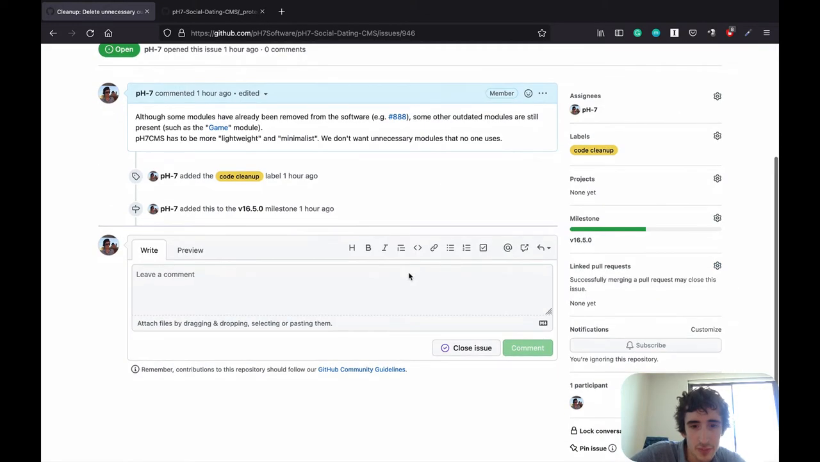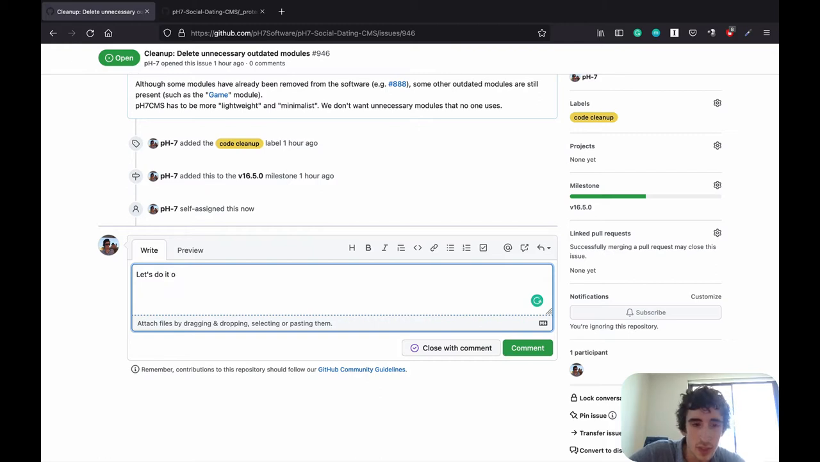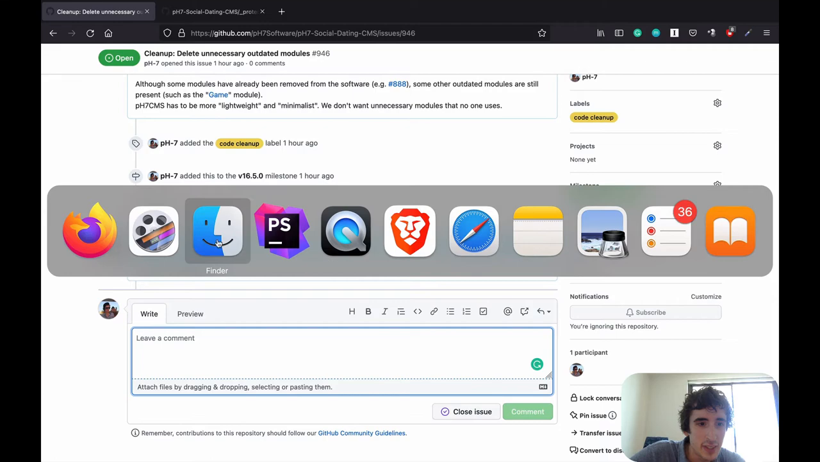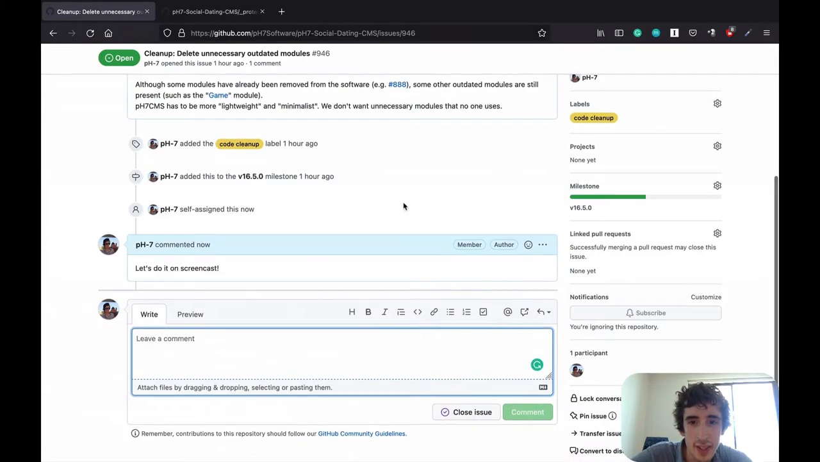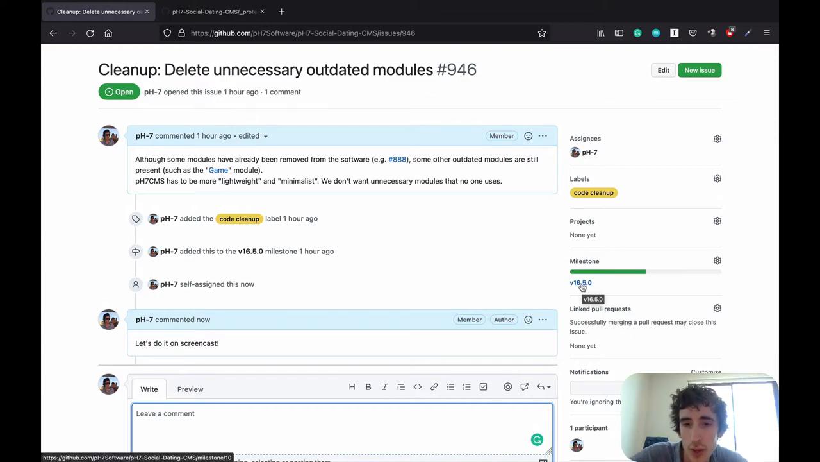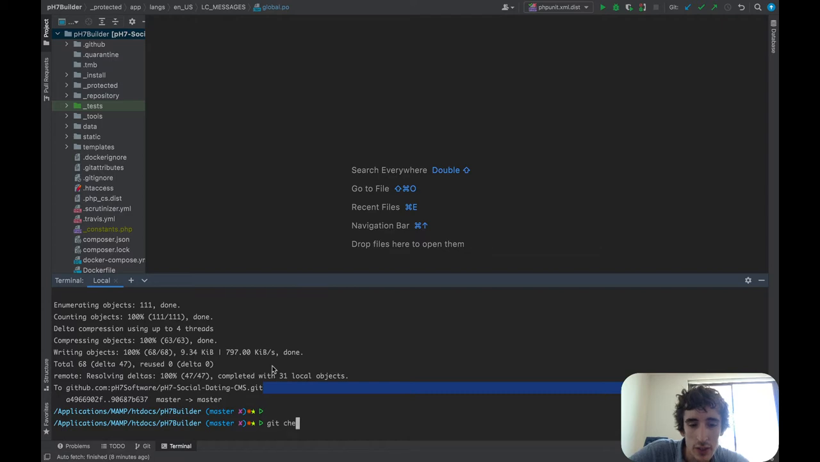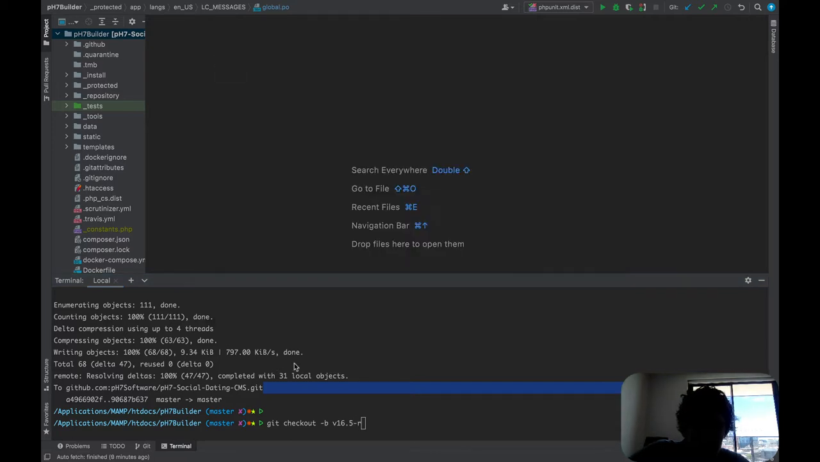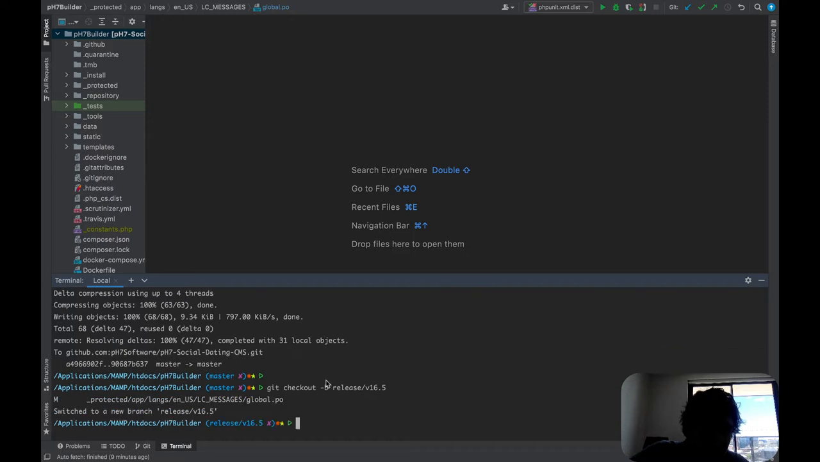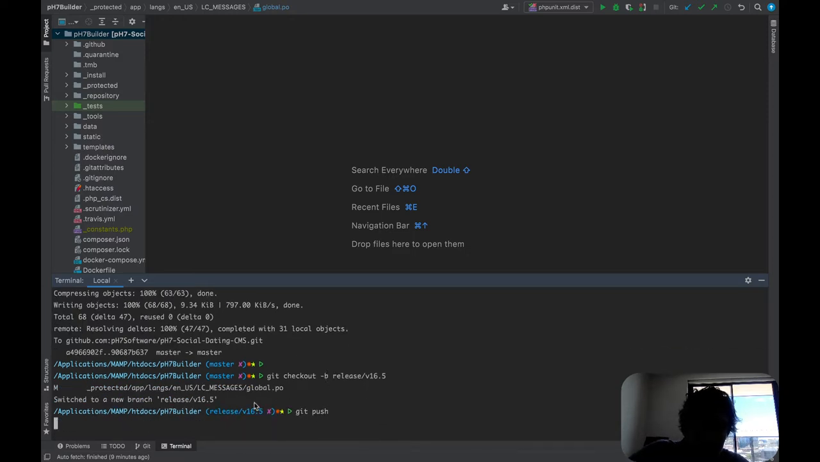Let's do it on screen. I will share it after, on that pause on screencast. So let's do it, and I will go on my PHPStorm. Actually, here it's for version v16.5, so it won't be master. It's in a separate release, so I will create a branch especially for that one. What I will do is git checkout and create a branch, release v16.5. Oops, sorry. Yes, let's do this. And I will push this branch.